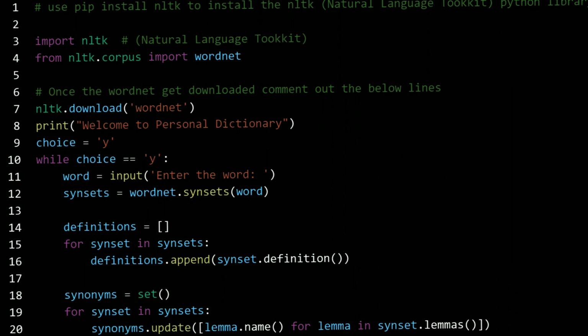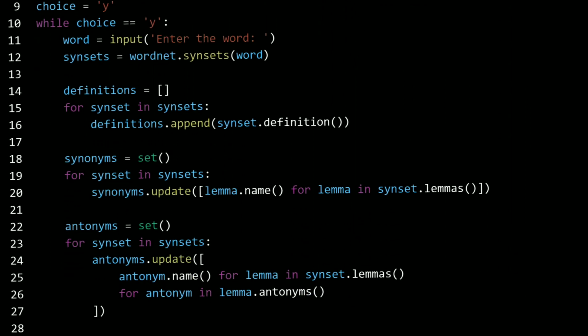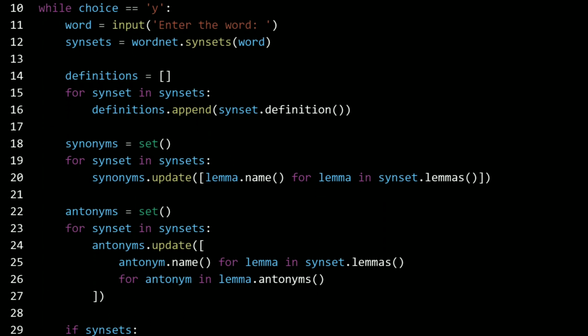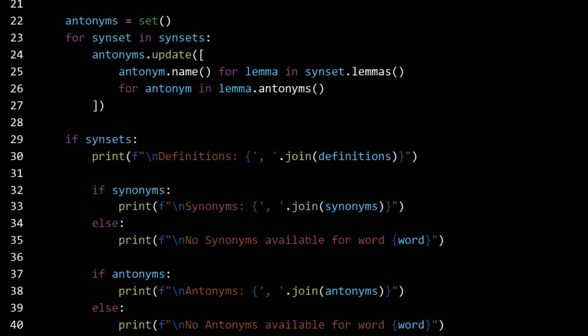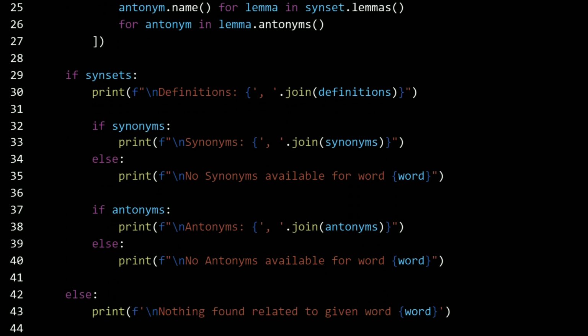We do a similar process for antonyms, creating an empty set and filling it with the names of all antonyms for our word. Then, if synsets exist for our word, we print out the definitions, synonyms, and antonyms. If there are no synsets, synonyms, or antonyms, we inform the user accordingly.